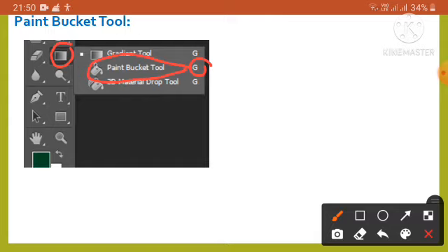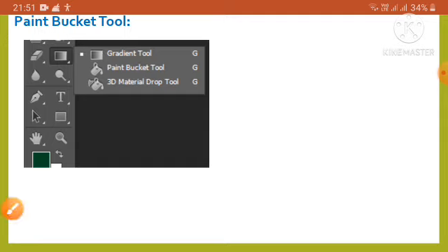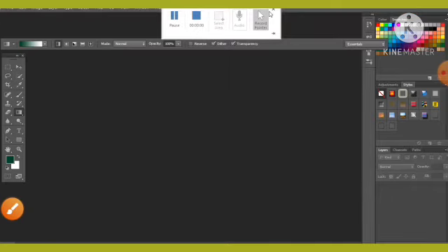Okay, so draw a small rectangle inside the card using the rectangle tool. Select the paint bucket tool and then choose the desired color from the color palette and click inside the small rectangle. Okay, so look at the video next.